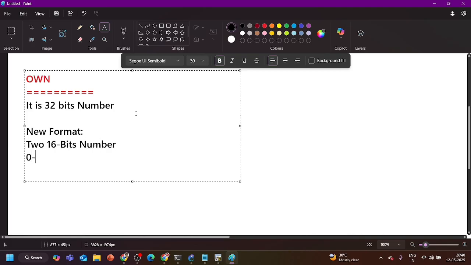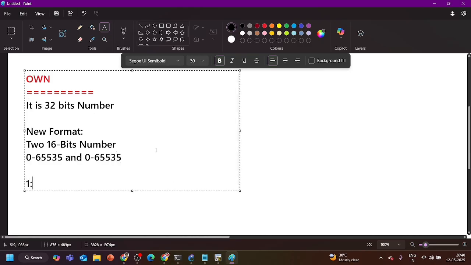16 bits means 0 to 65535, and 0 to 65535, right? So community can be like 1:1 or 1:2, like this. Either I can have a 32-bit large number, or I can have a 2 x 16-bit number. Clear?